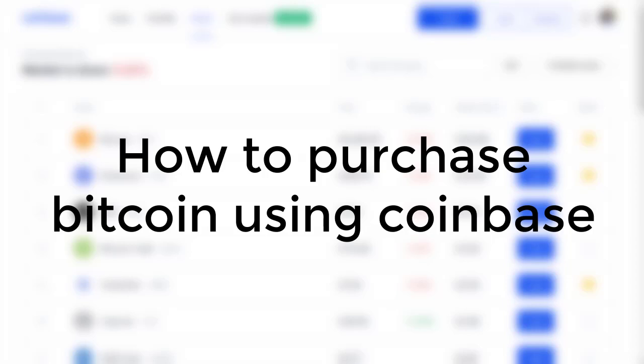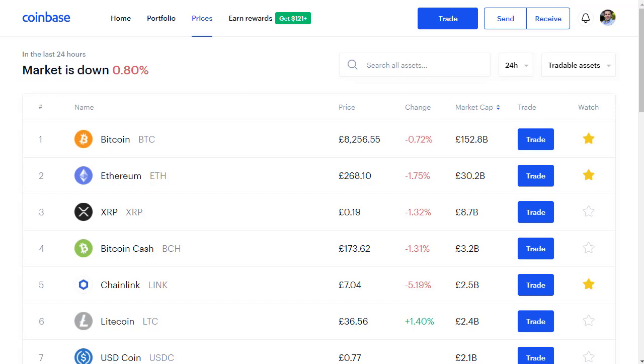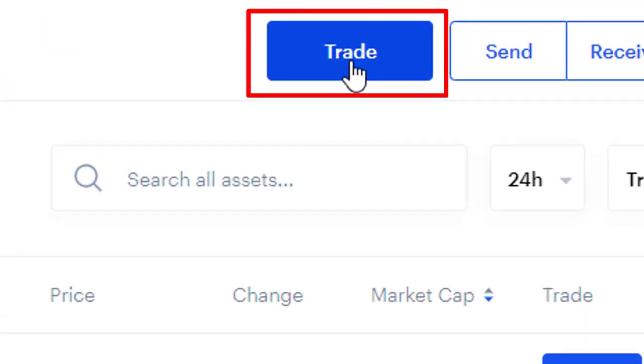How to purchase Bitcoin using Coinbase. Now you need to have funds in your Coinbase account before you can purchase Bitcoin, so do watch my other video if you don't know how to add funds. But assuming you've now got funds added into your account, all you need to do is click on the blue trade button.